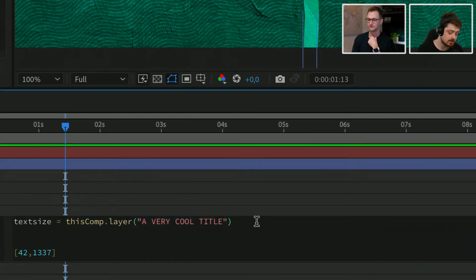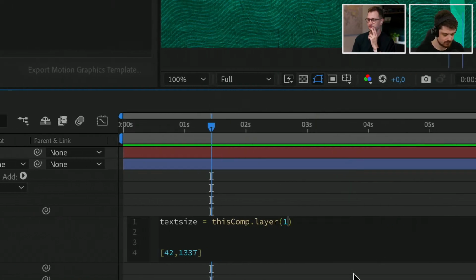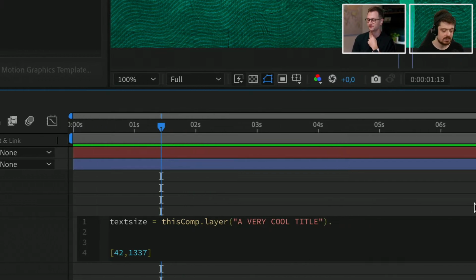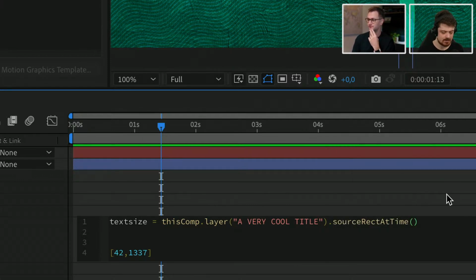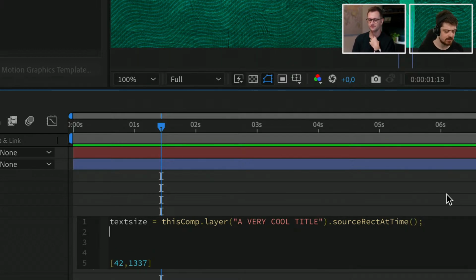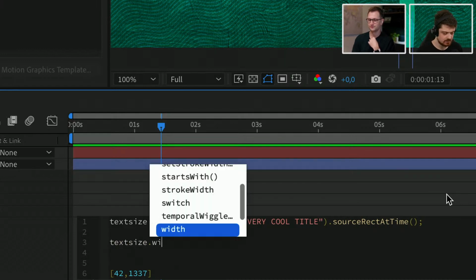I could also type in thisComp.layer. I could also use layer indices by just typing in 1, because I think this should be layer 1. Yep, there we are, layer 1. So like this would also work, but I'm going to keep it like that. And I will type in dot because I would like to know the sourceRectAtTime property of that text.